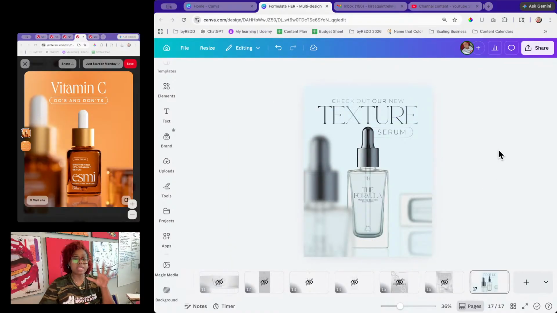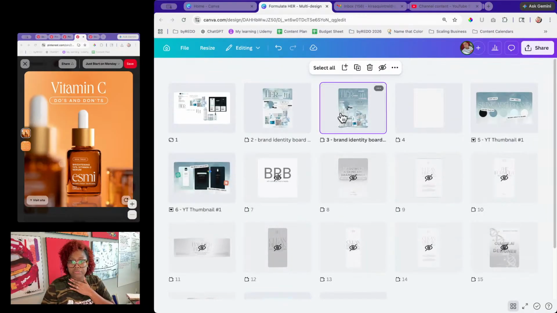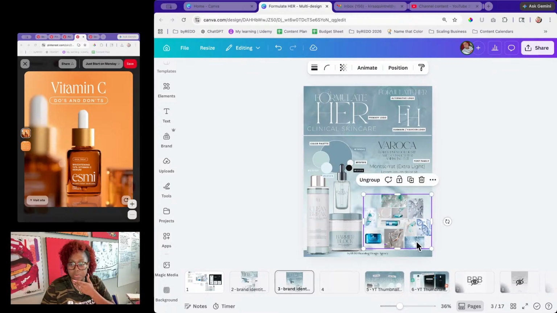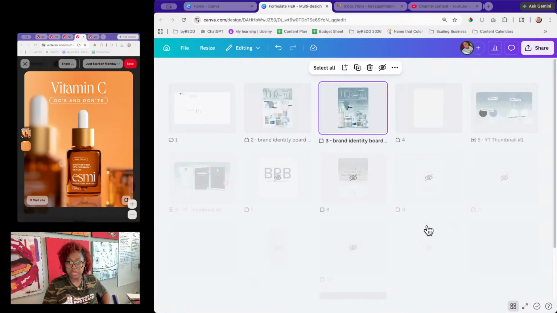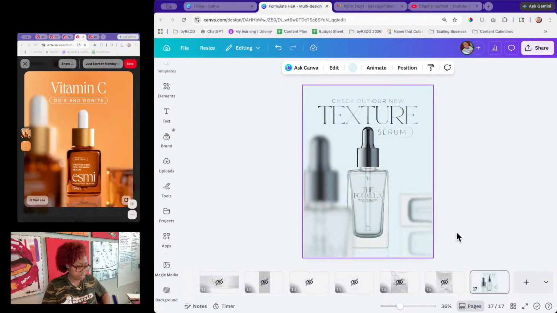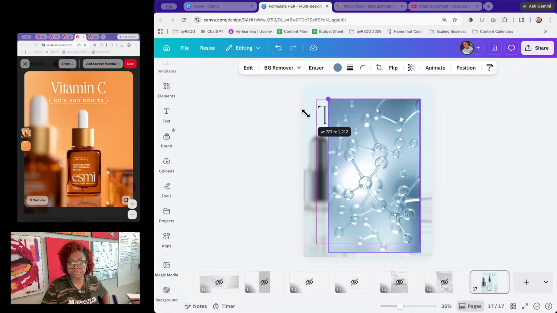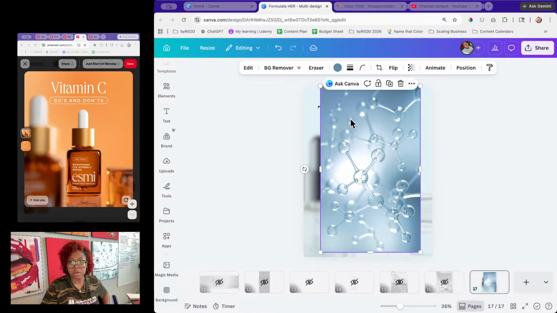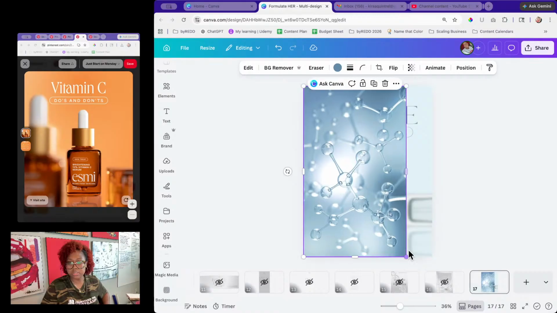Now we can keep it with the plain background, but y'all know I love a texture background. So let's actually grab one of our photos from our brand identity board. I'm going to grab this one right here. And let's add a background here just so we can add some texture. Let's rotate that either 90 or 180 just so it's big. Pull it all the way to the edges.